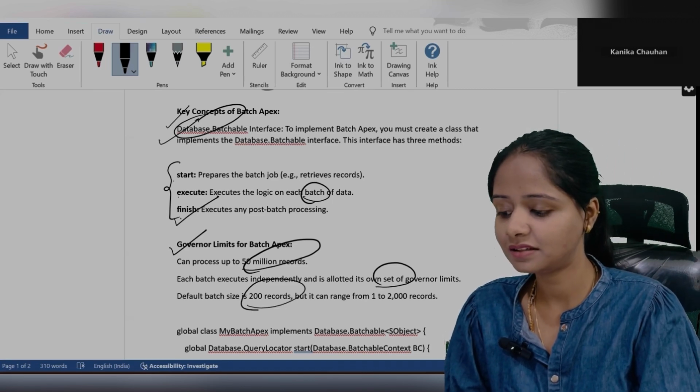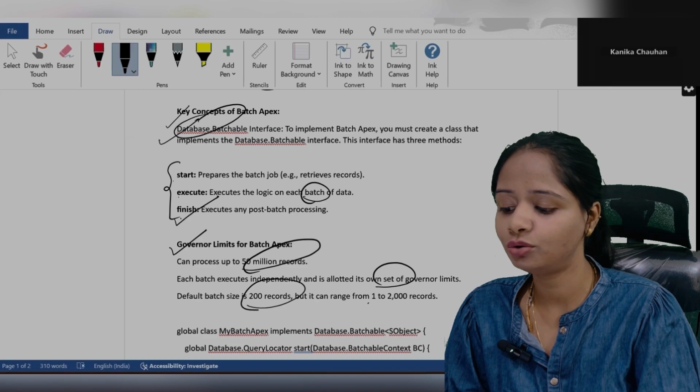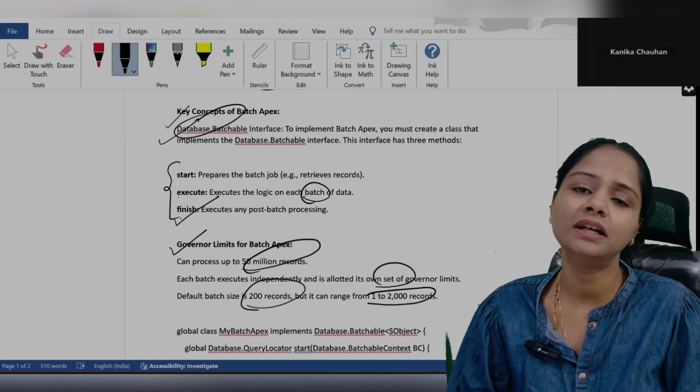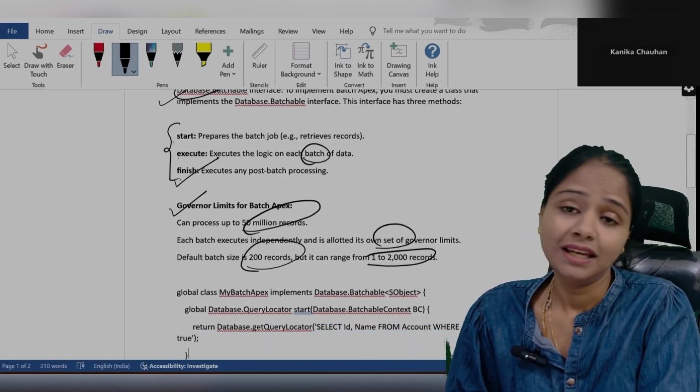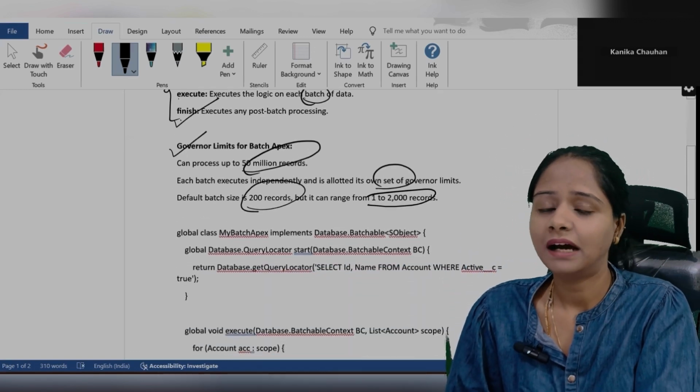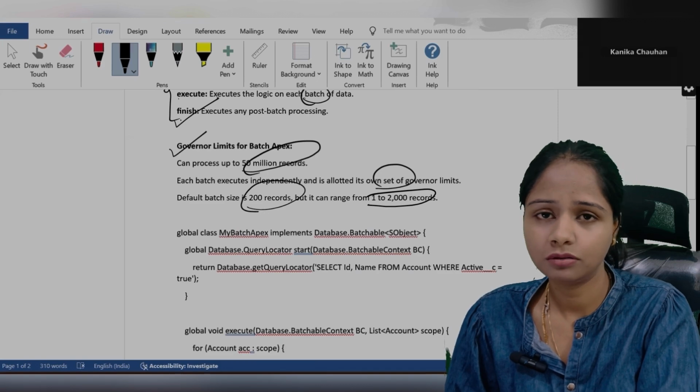This is the batches where you can range from 1 to 2000 records. Each batch can only contain a maximum of 2000 records. This is done. Finally, they may ask you to write the syntax of batch Apex, so you should be aware about how to write a batch Apex.